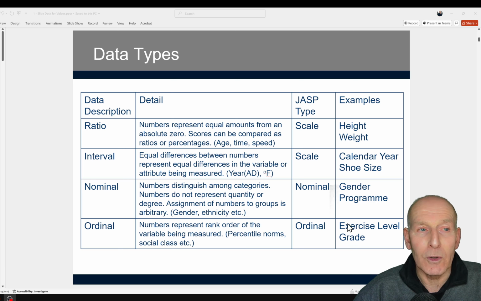This is also useful for things like Likert scale variables, where you might go from strongly agree to strongly disagree in a number of different stages. If there isn't any natural order, so for instance something like gender or program of study, then you would use something like a nominal variable. And so all of these three options are the ones that you will see in JASP.